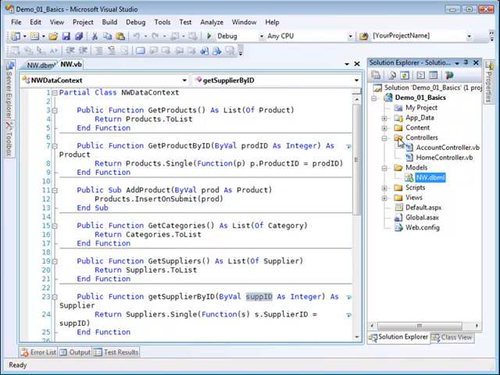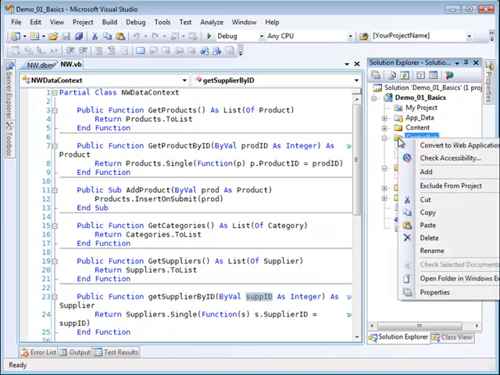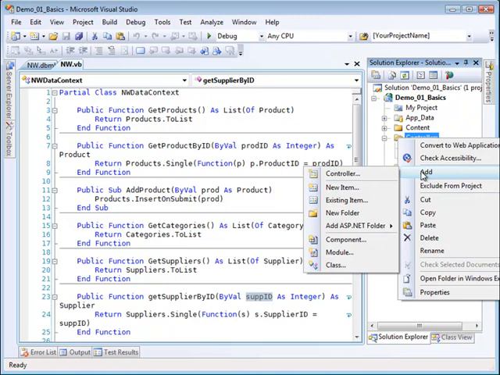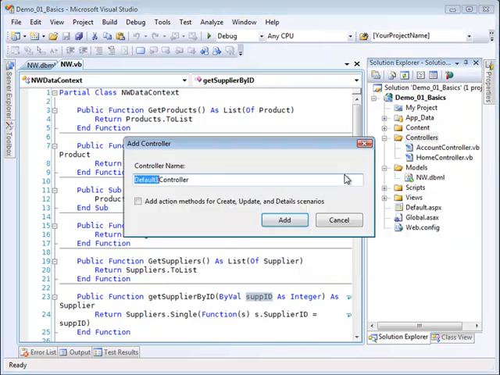Create a new controller here by simply right-clicking, bringing up a context menu, and I know you can't see that whole thing there, but I hope this pops up. Yeah, so that pops up in the right size area, you can see it, and I want to add a controller. So I specify that, and the name of the controller is called product.